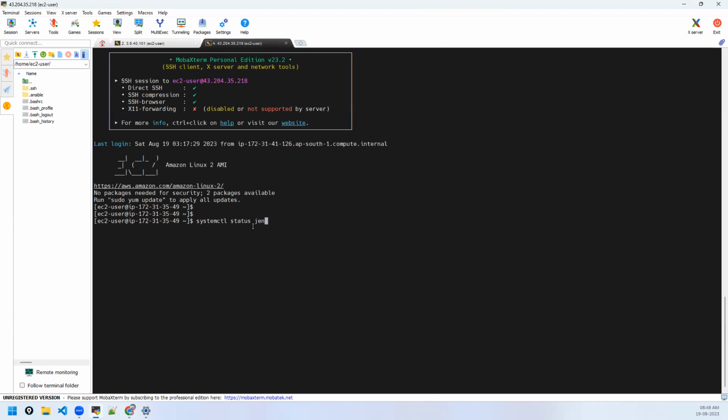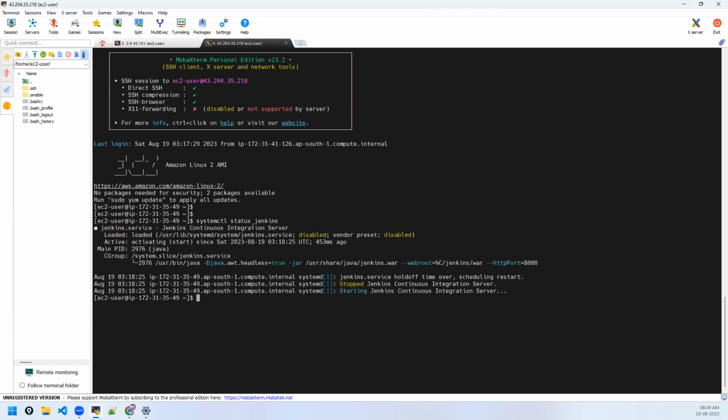Systemctl status Jenkins. It's not loaded, starting Jenkins. Okay, Java version, which version is installed? Java version 17 was installed, which should be fine.